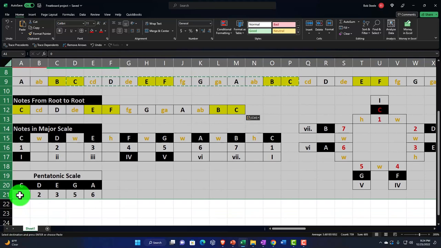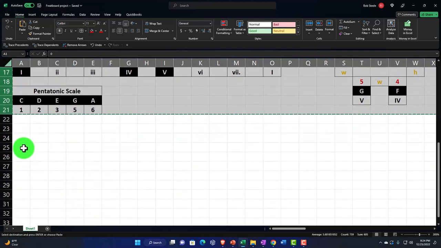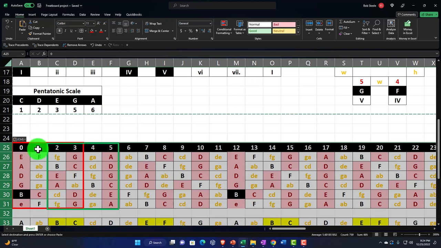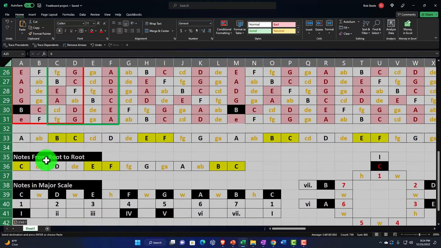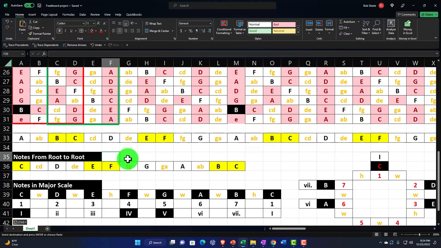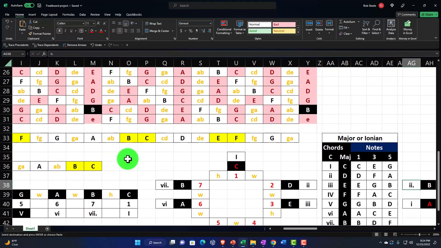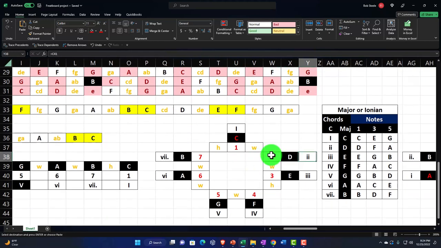I could just copy this, Control C, and move it all down here so I can play with the one down here and keep the one on top. So now I can move it down, and I don't think that messes anything up the way we have our formula set up. So this is still C, still looks good. All the relative references I think are pulling over properly.